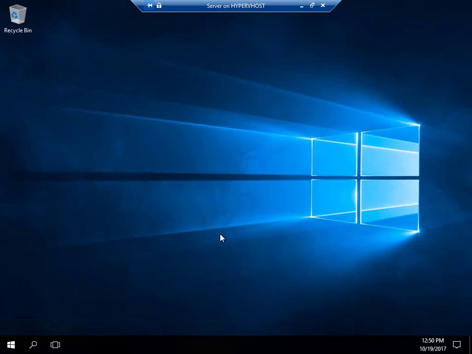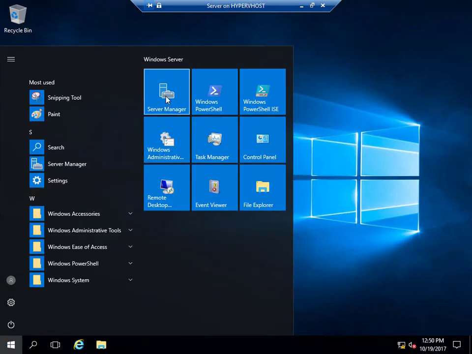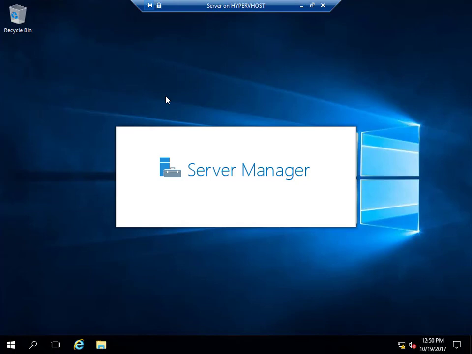And then once our server comes up, we'll do a little bit of basic configuration on it. We'll set it up with a computer name and an IP address. So again, our main administrative console for Windows Server 2016 is Server Manager. So we're going to start that up.